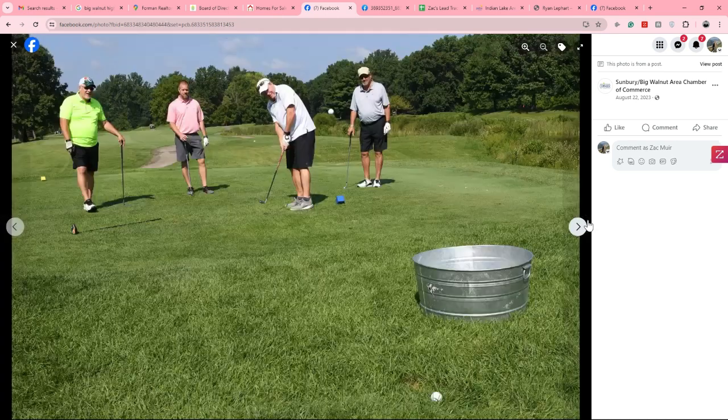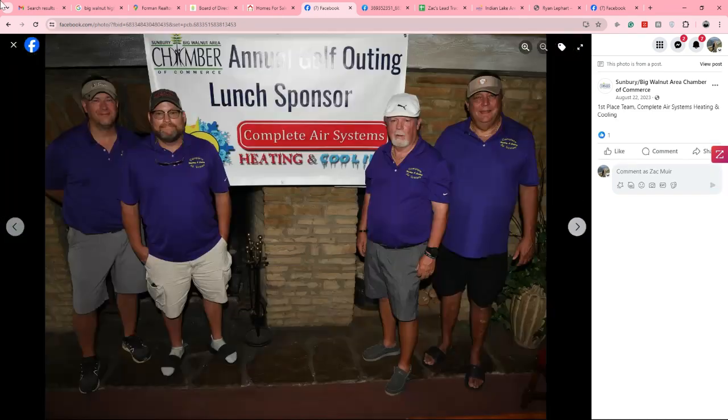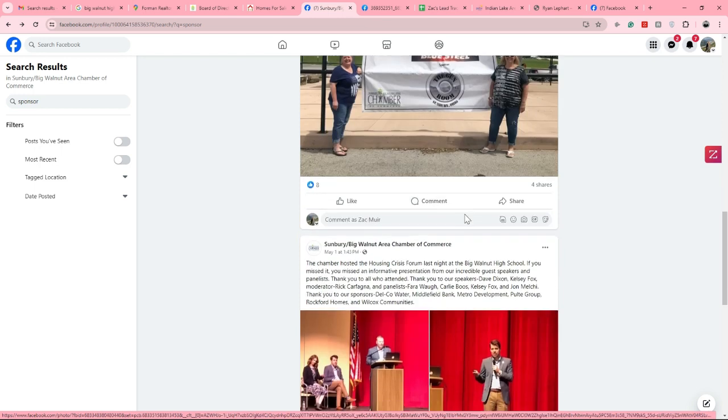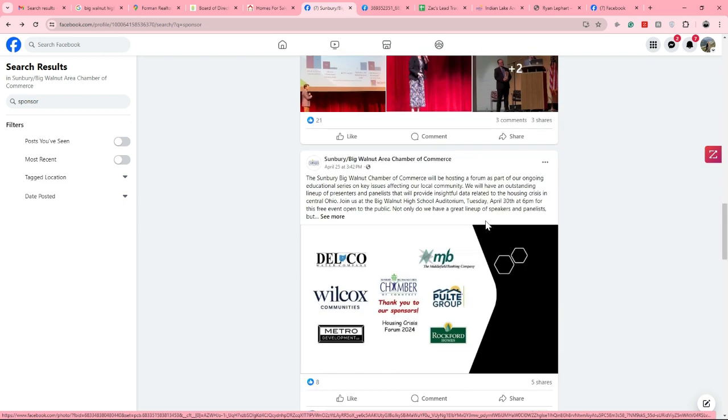Okay, it looks like we've gone through all of the photos. So we'll come out and just keep scrolling. And here we go. See that sponsor, the gun room? That might not be appropriate for a high school, but we're finding lots of businesses that are involved.